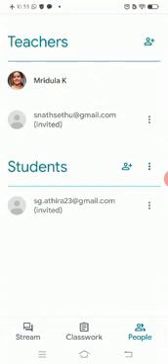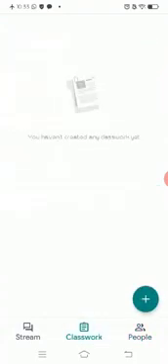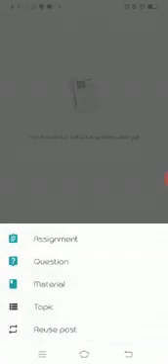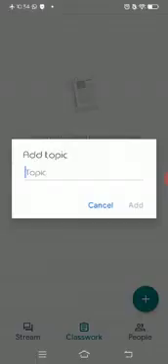Now let us see how to assign works to the class we have created. This is the heart of Google Classroom. For that, click the classwork icon seen at the bottom of the screen. Click the plus sign. You can see a few options for adding assignments, questions, materials, topics, etc. And to begin with, let me click the topic option first.